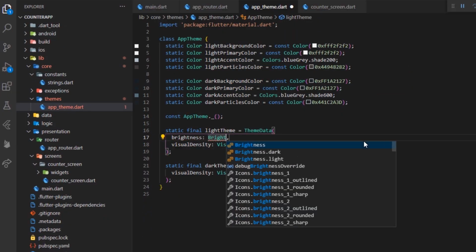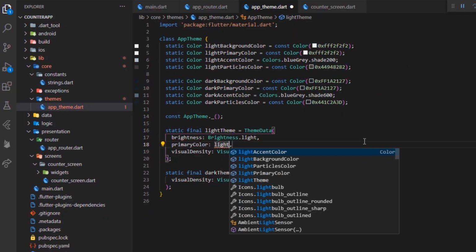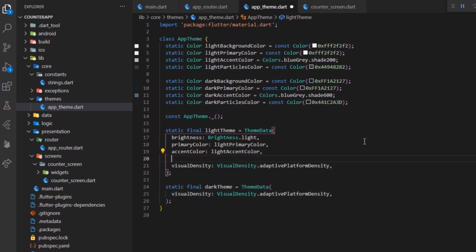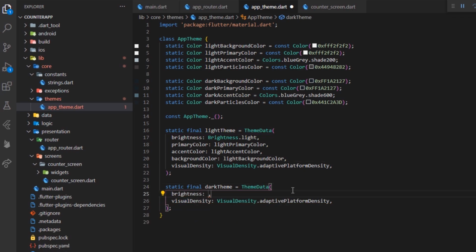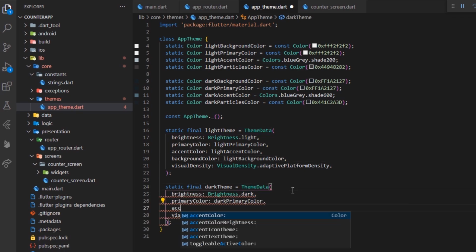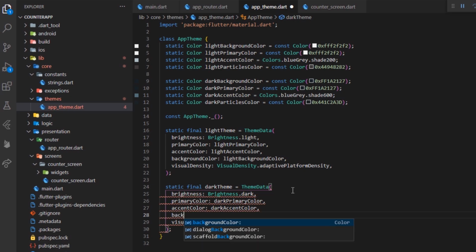We set up the brightness so that Flutter will know how to convert text color in case of a light or dark theme. As we know, the text on the light theme should be black and the text on the dark theme should be white. The rest of the assignments are self-explanatory.